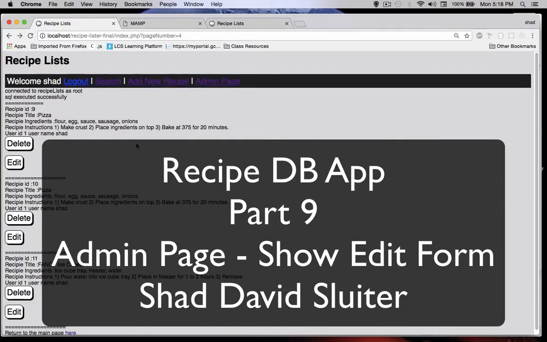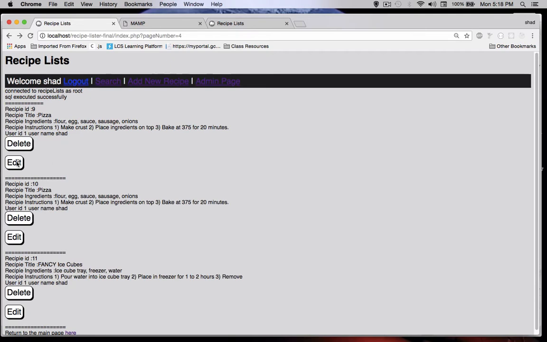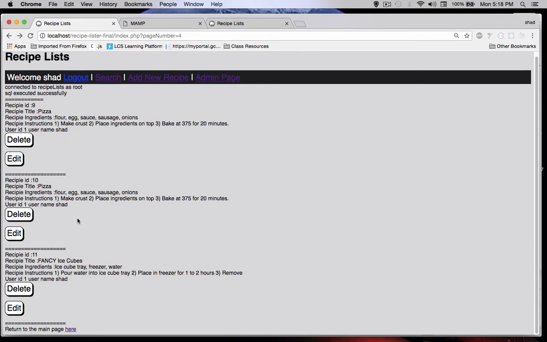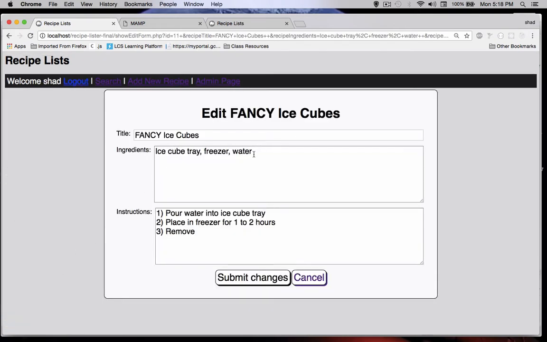Hey, welcome back to the recipe list application. In this video, we're going to implement this edit button. So you can see that not only do we have a delete, but an edit. So if I want to change something, I click edit and I can add some more ingredients or change the name. Instead of fancy ice cubes, I'll just make them normal ice cubes. Save the changes. And I get a message here that says data was successfully inserted.